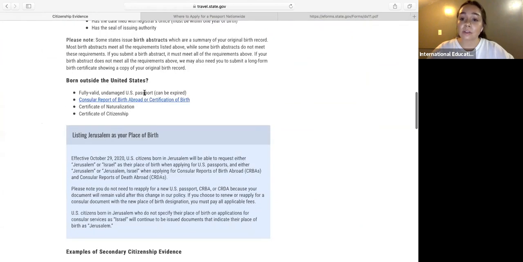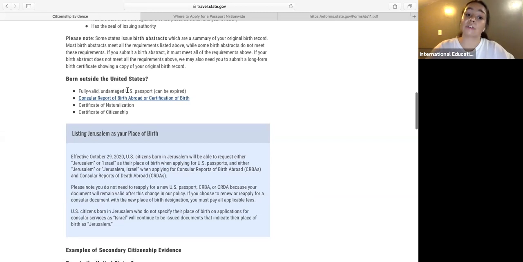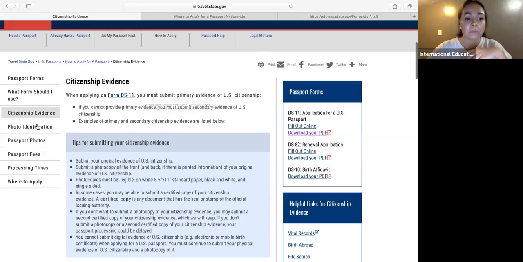If you were born outside the United States, there are exceptions for you as well. So you can submit a US passport if you've already had one, a consular report of birth abroad or certificate of birth abroad. Your naturalization certificate can be used and also your certificate of citizenship can be used. So all different options for you.